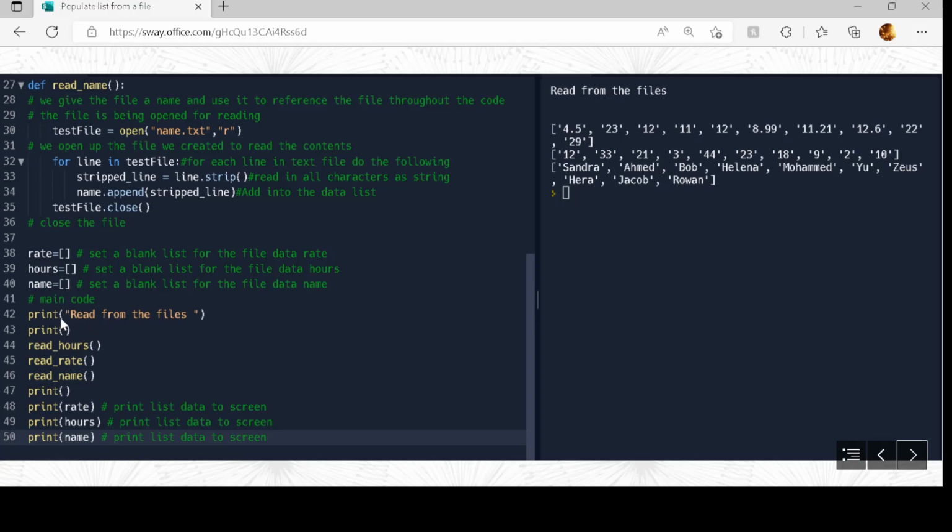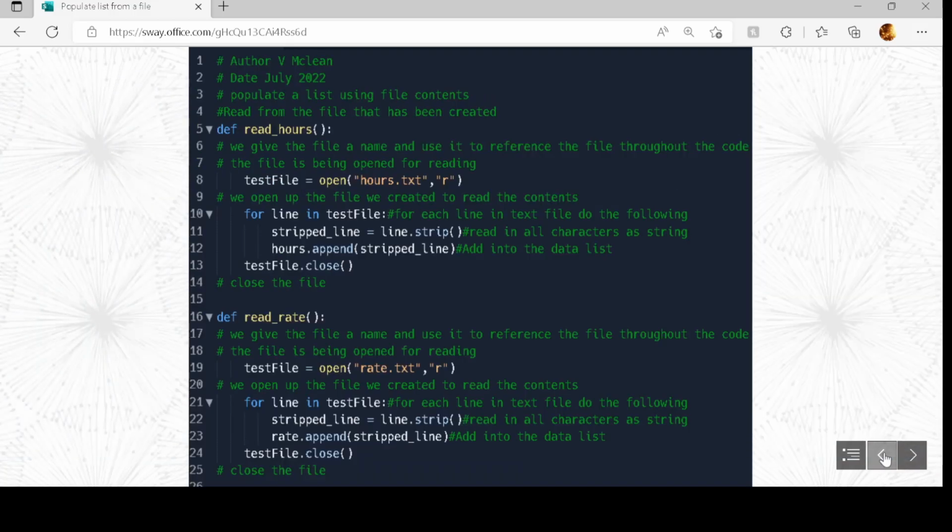So inside here, we've got print, read from the files. I'm going to read the hours first, so I'll go back. So, read hours. I'm creating test file equals, and I want it to open hours.txt to read. And then for every line inside this test file, inside hours.txt, take the line, take away any extra white space in front or behind the actual data, and store it inside this thing called stripped line. That's just a variable name.